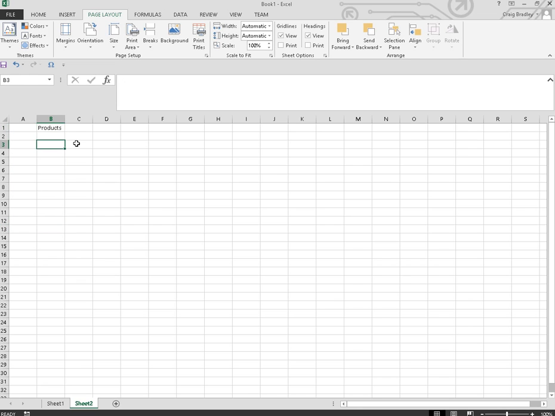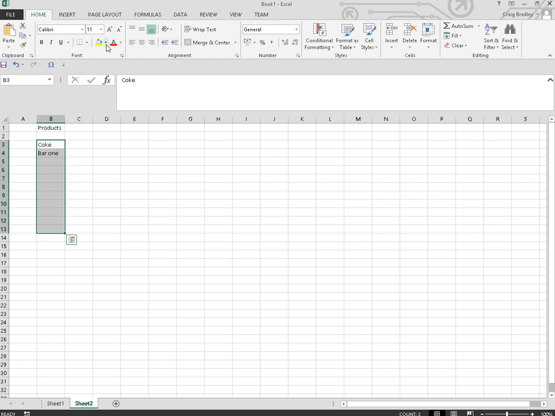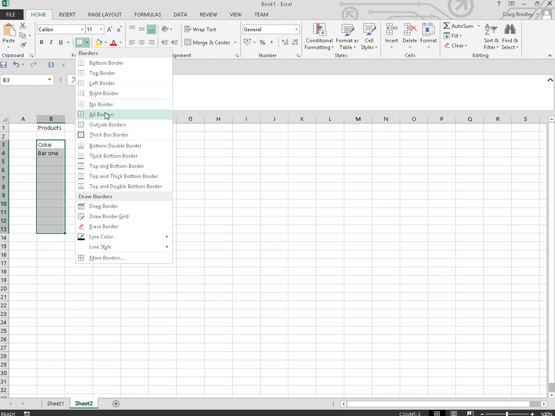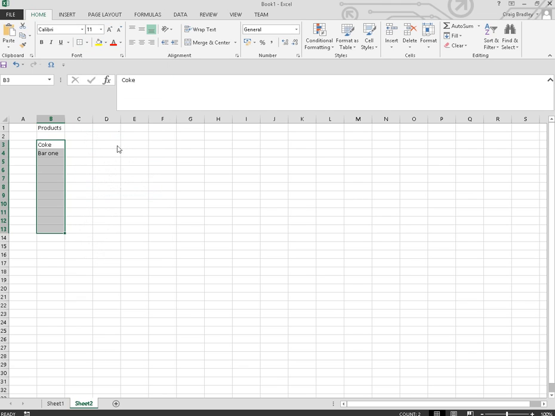I'm going to come up with some example data. So we'd have Coke, Bar One, whatever. We'll just list the products down here. All the way down the bottom here, this would be a list. So there would be a title of products, and then there would be a list of products. When I select one product, I would want the information of that product to be displayed somewhere. So roughly here, more details about the product would be displayed.